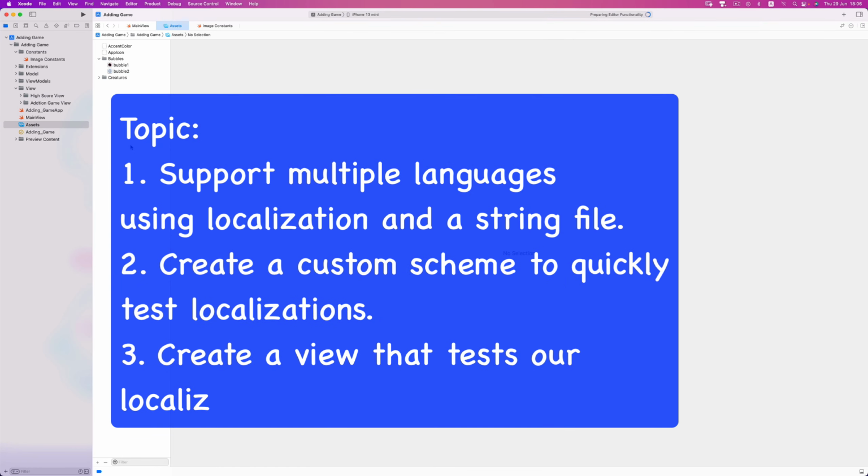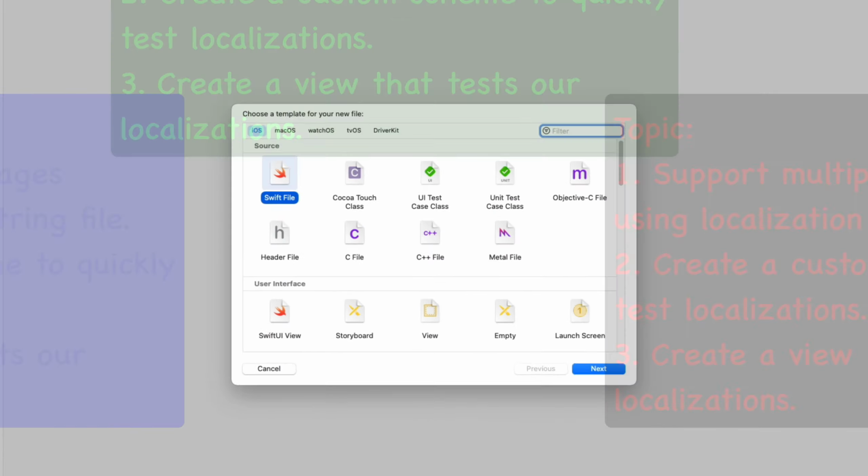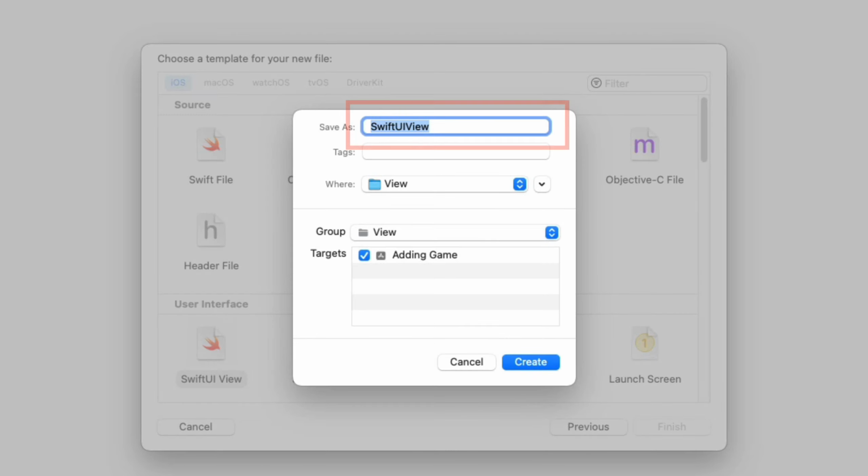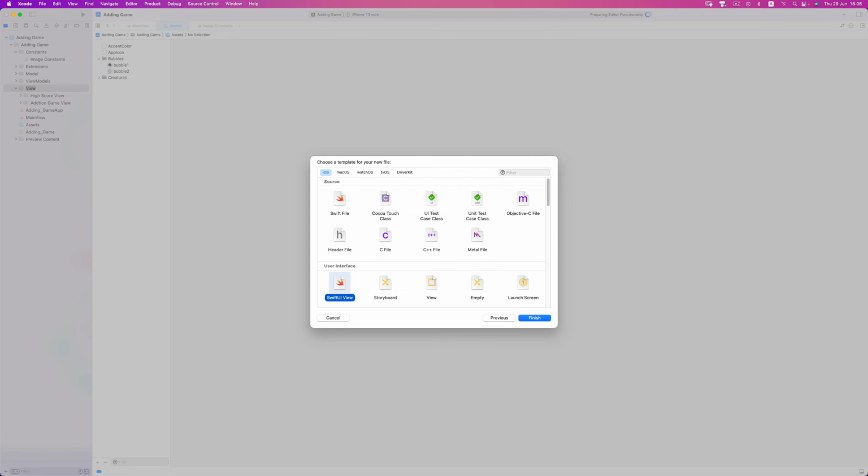Okay, so let's go back to our views folder. And I'm going to create a new SwiftUI view. And I want this app to be in multiple languages. So I want us to test localization. So I'm going to call this test localize.